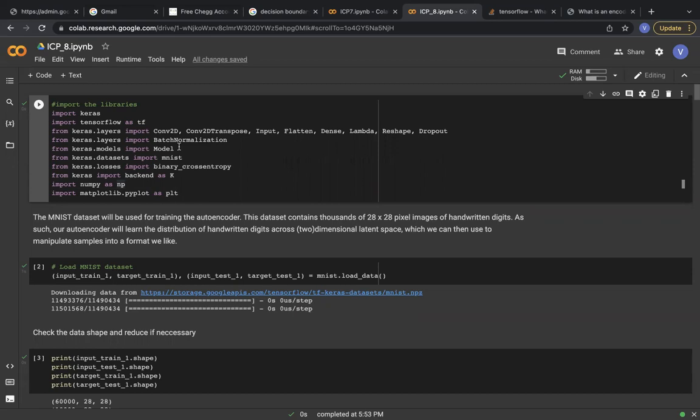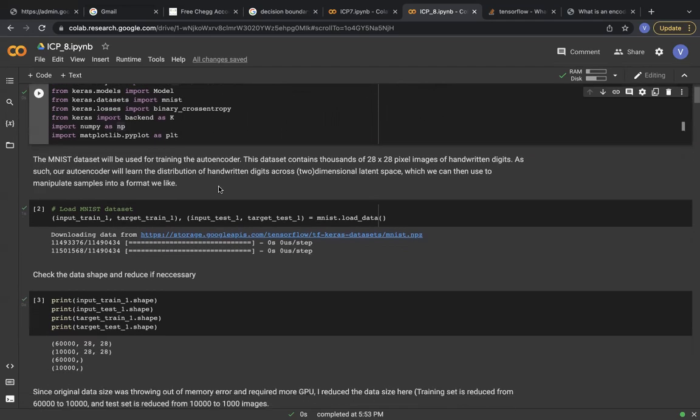One more thing is that the data set that we are using is MNIST. From Keras.datasets, we are importing MNIST, and for the loss function, we are importing binary cross entropy from Keras.losses. We are importing NumPy, and for plotting the graphs, we are importing matplotlib.pyplot. MNIST is a data set that consists of 28 by 28 pixel images of handwritten digits, so it's numbers.